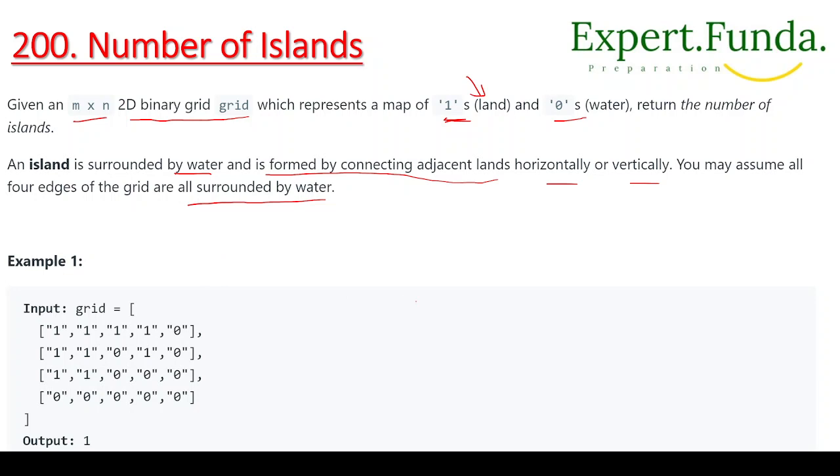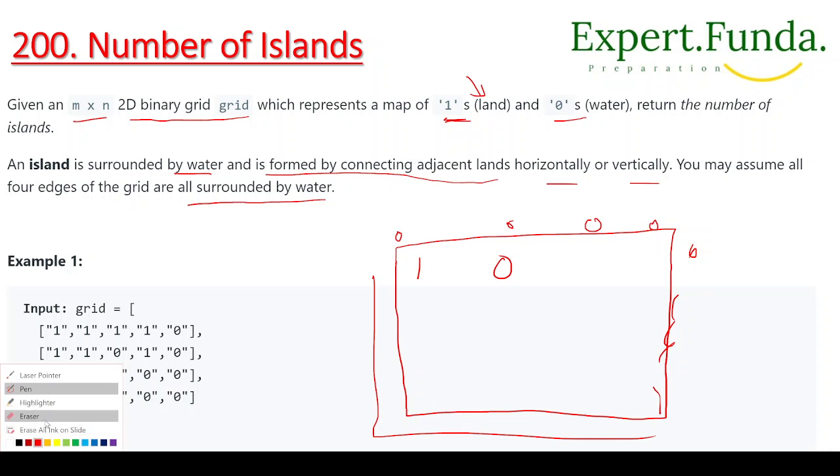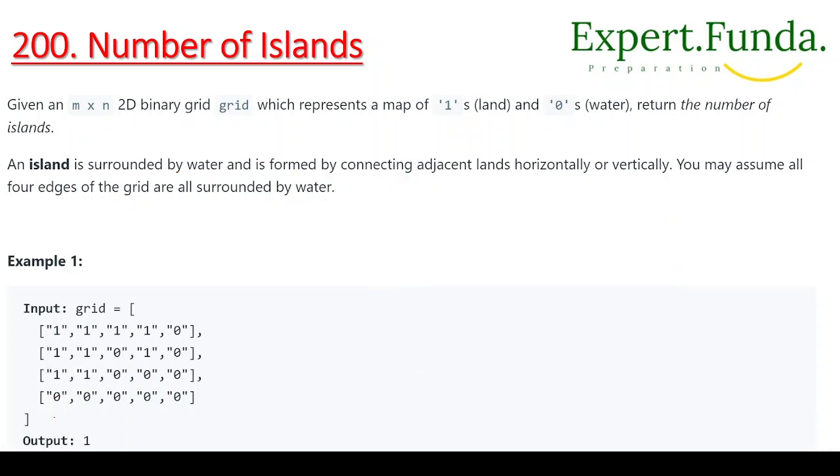Let's suppose this is the grid. It is saying that these four edges are surrounded with water, which means they are all 0s, like this. All the border cells are 0, and in between we have either land or water. You have to understand these things before understanding this question.